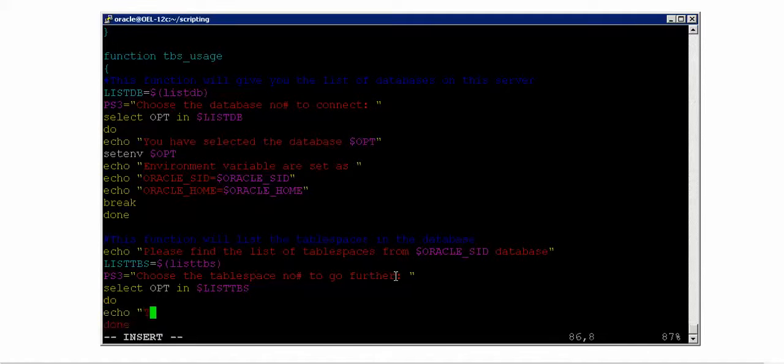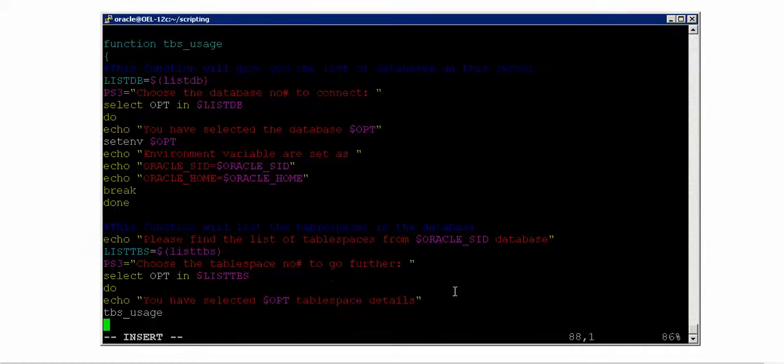So echo, you have selected $opt table space details. Okay, so that's what it is, and now it has to go and call in turn another function to list down the table space usage, that is tbs_usage. This is another function, but at the moment this function does not exist, so I'll hash it off and then I should say break.